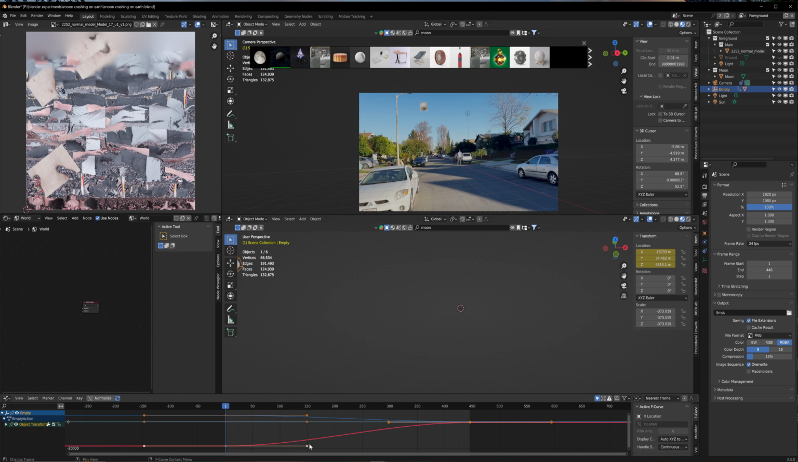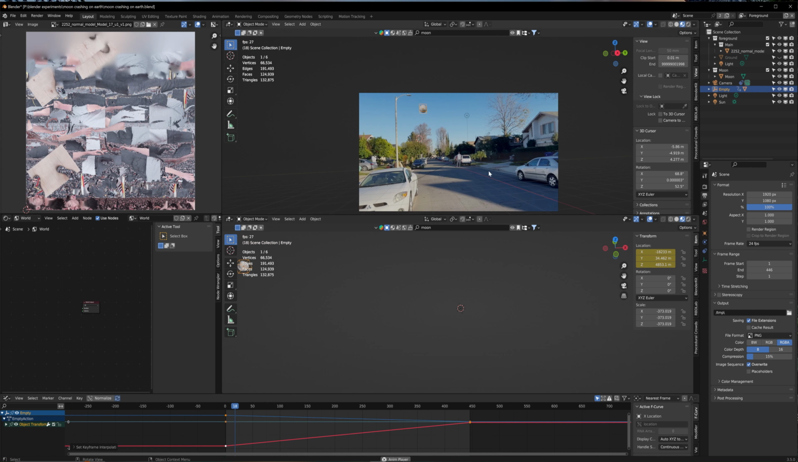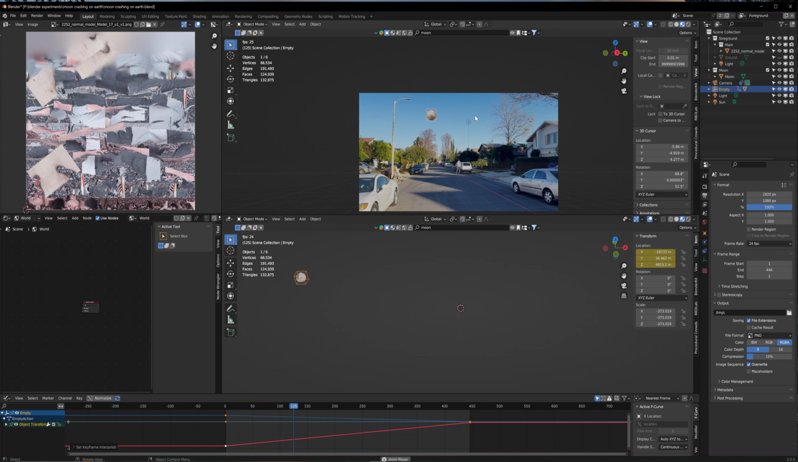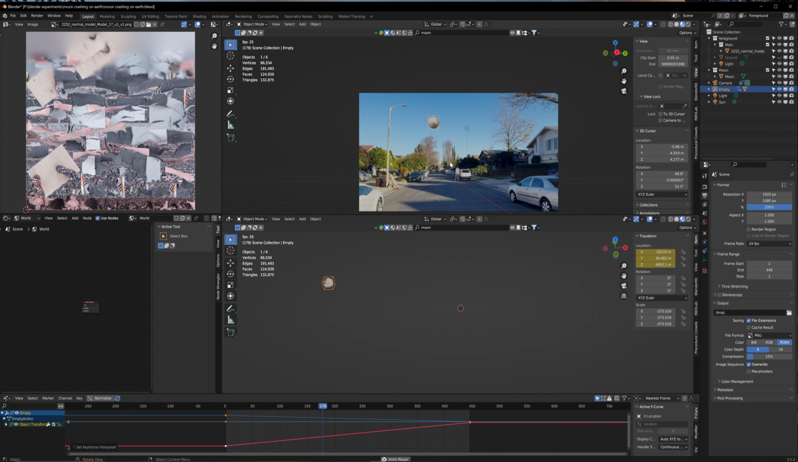Otherwise, right now they're easing in and I don't want that. So I hover over here, hit T and linear. Now when we watch this whole thing, this is just an Eevee. That's not what it's going to look like. We can see that the moon is coming closer and closer and closer.